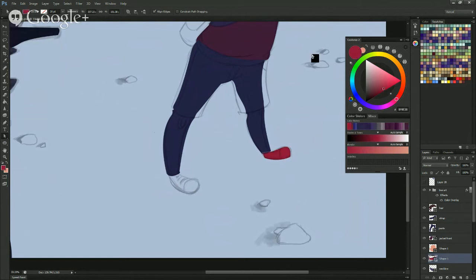So let's give him some really nice magenta-ish Converse shoes thingies.